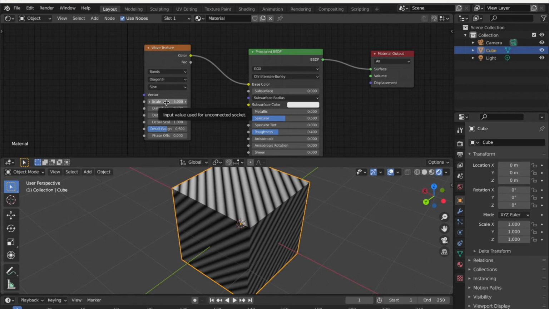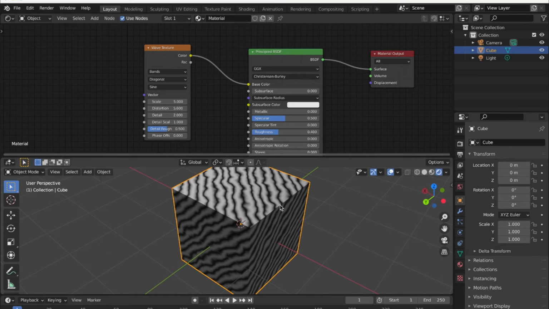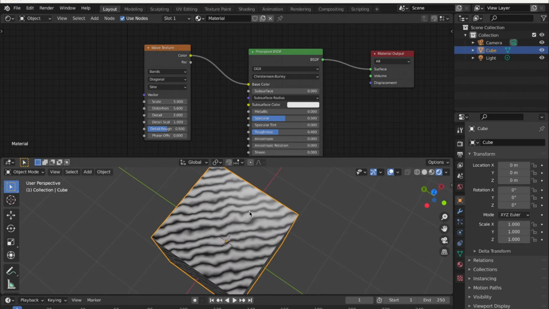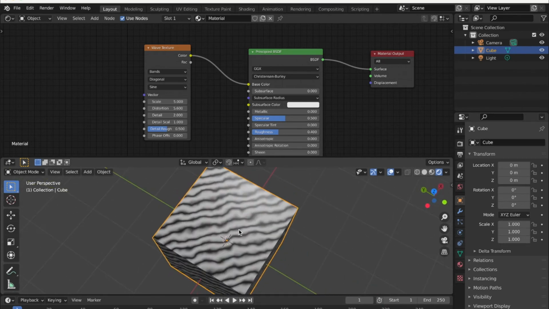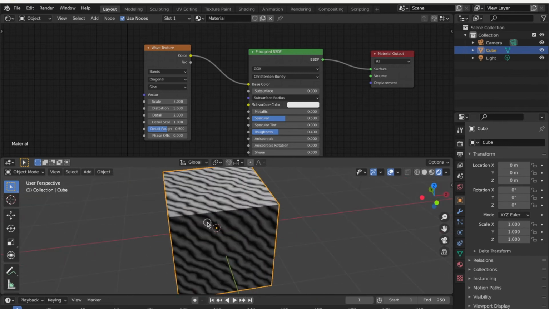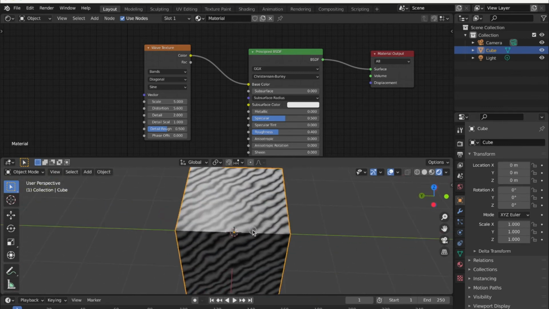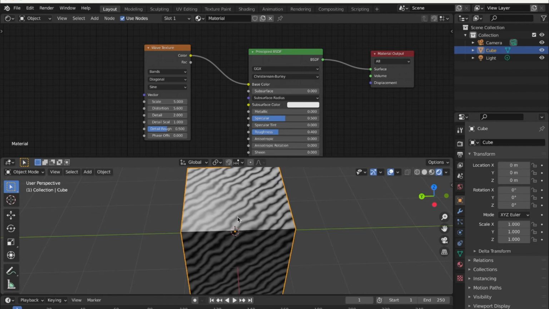So the scale is quite an obvious one. I'm not going to go there, but the distortion one is where if I start adding some distortion, I start getting that kind of feel. Looks almost like layers, right? Layers in soil. Can you see how random they are? Pretty cool, huh? Very, very cool. So that is your waves.